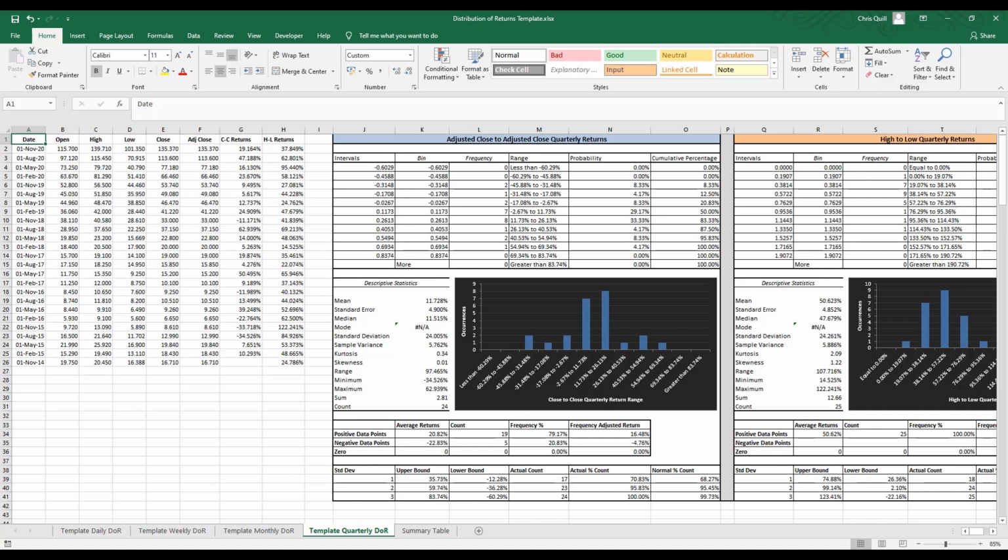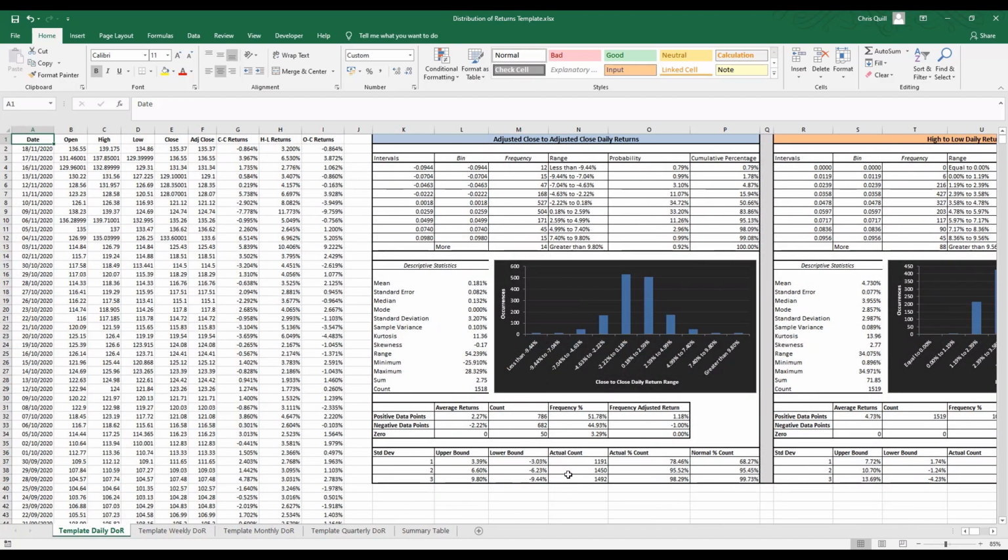So just to put some quick numbers on this, we could look down at our standard deviation table down here and see quite quickly that 70% of the data lands between the upper bound of plus 35% on a quarterly basis and minus 12% on a quarterly basis. That volatility is obviously much, much higher than the volatility for the same asset on a daily basis, where 70 to 80% of the data landed between plus 3 and minus 3%.